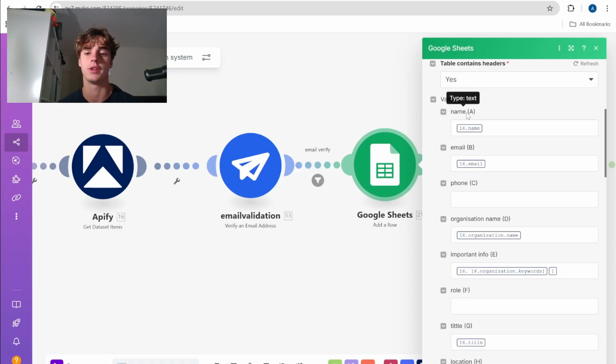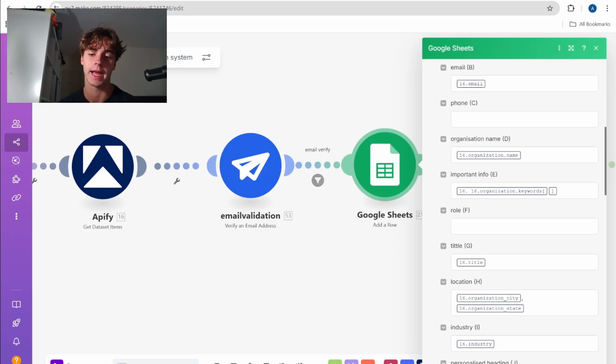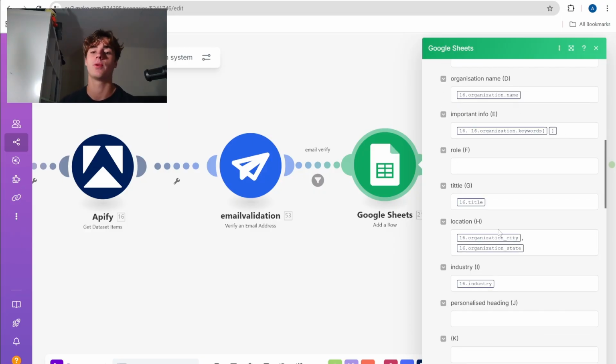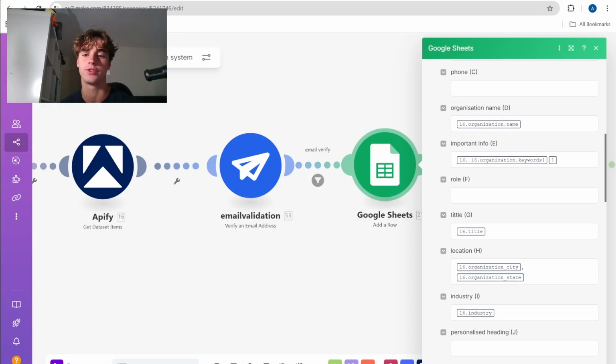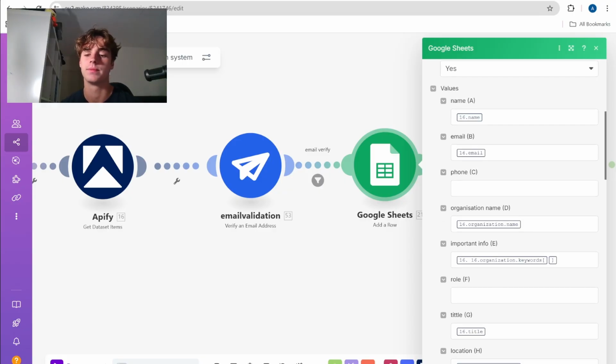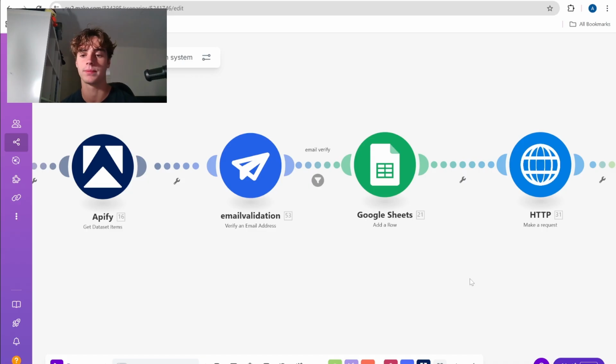So you can see I've got a row for name, email, phone number, organization name, important info, title, location, industry. You don't need to have all these. You probably don't need important info, but I recommend having organization name, title, location, industry, name, email. I recommend having all those.